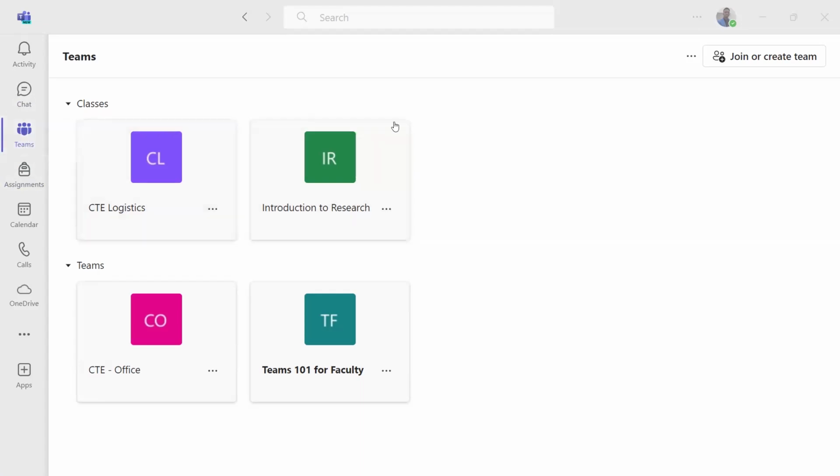Click on that. And then here you'll have all your classes or all your teams that you've created or you're a part of. And from the top right, if you want to create a new class, you just click join or create team, and then you go to create team.